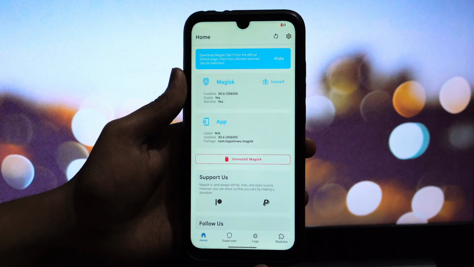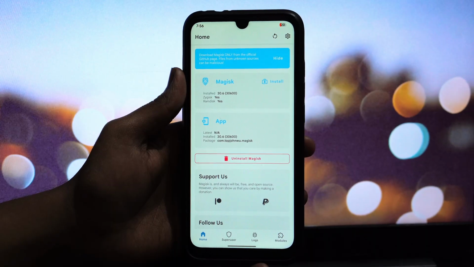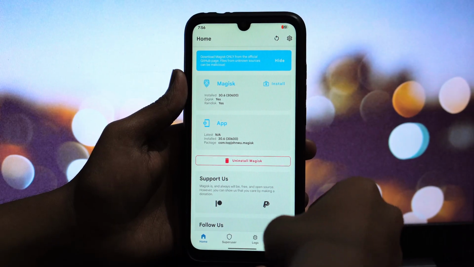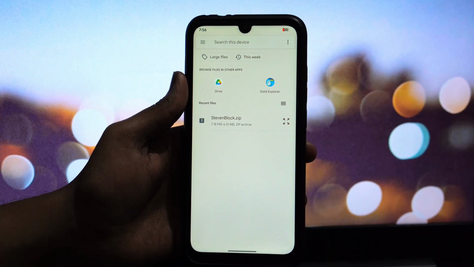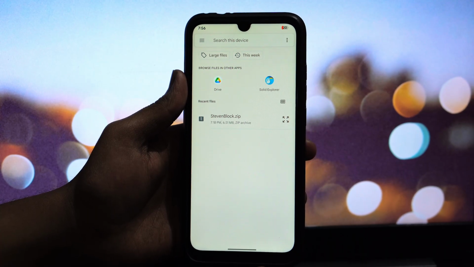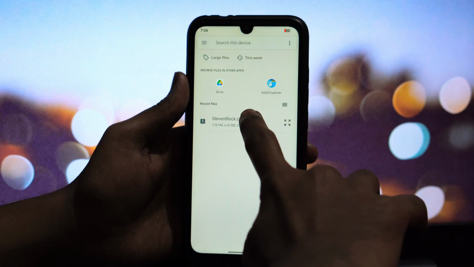First, make sure your device is rooted and you have the StevenBlock zip file downloaded to your internal storage. Go ahead and launch your Root Manager application right now. For most of you, this will be Magisk app, but the steps are identical if you're using KernelSU or APatch.